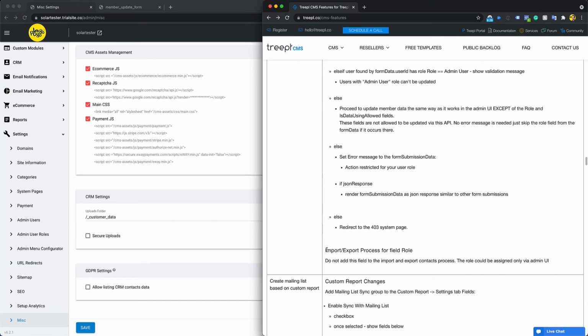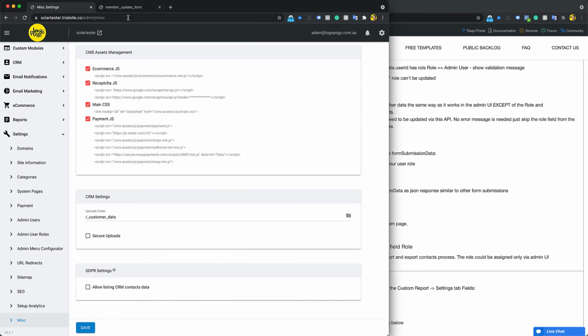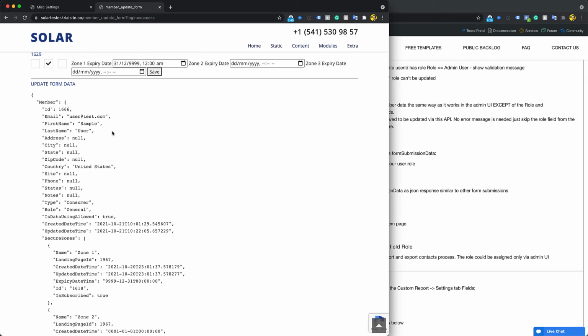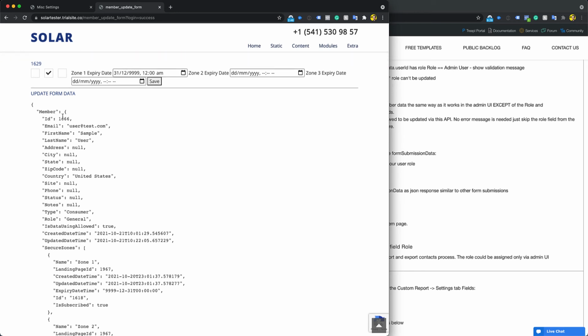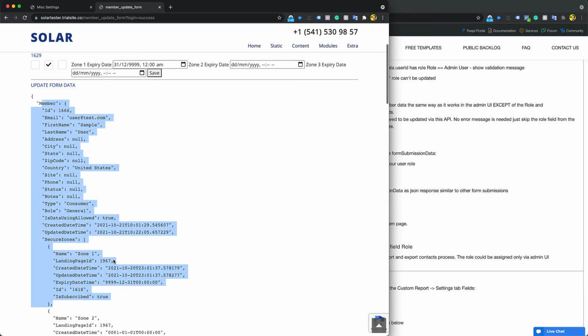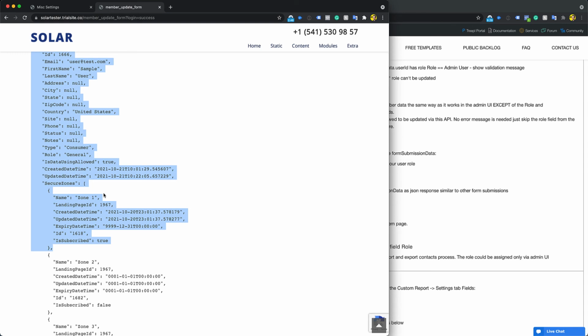And the last little point on this is that the ability to set a CRM contact as an admin user role isn't available in import and export, it's only something that can be applied directly in the admin. One other thing with that, when you output the data from a member, whether it's through this new component or using the request.currentMember object, you get all this sort of information about who they are and what secure zones they're subscribed to.